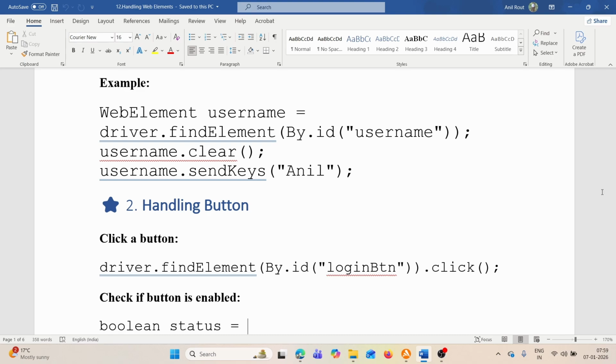Then after that what we will do is clear it. First we'll clear, then enter the value. So username.clear(), basically before entering the value we will clear it, like suppose if there is any value present, it will clear that value in the text box. Then after that we will do username.sendKeys and enter Anil. So here we are putting Anil in the username text box.